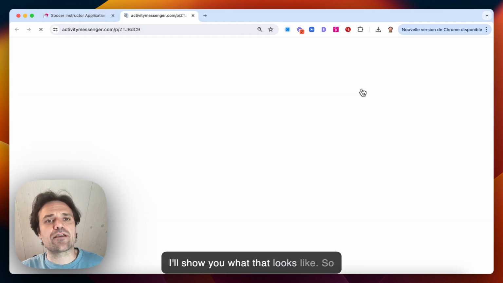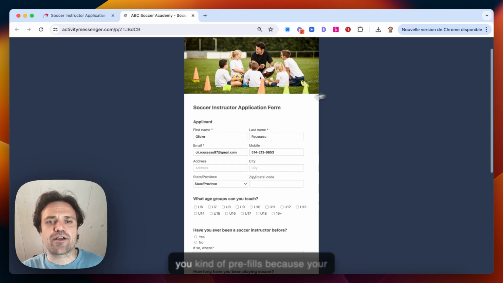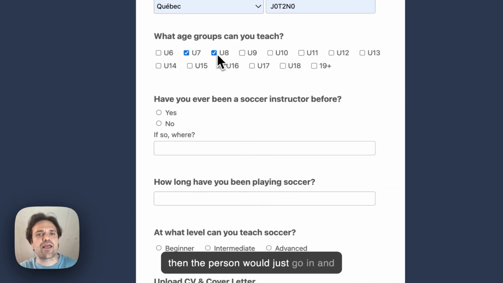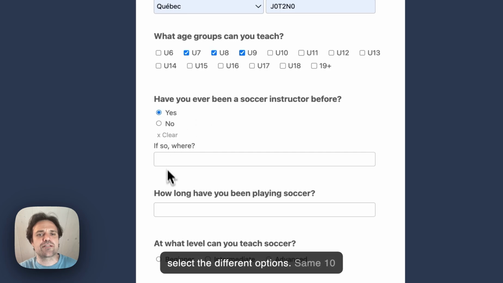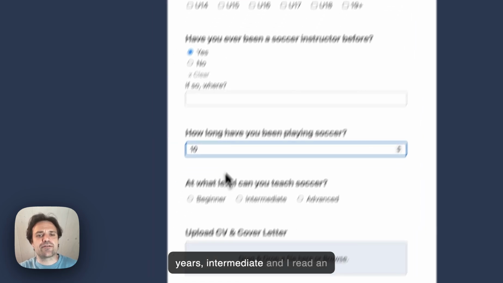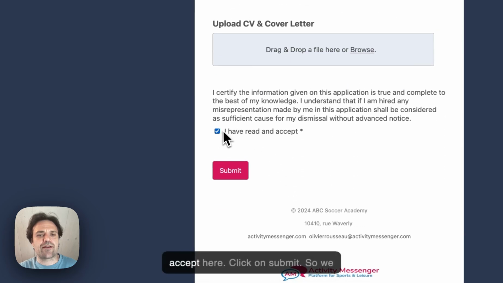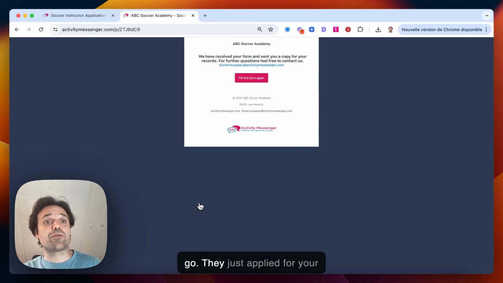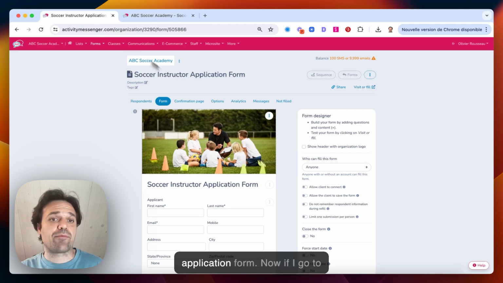So I'll show you what that looks like. Just imagine you're on your phone, it pre-fills because your phone automatically pre-fills, and then the person would just go in and select the different options. Let's say 10 years, intermediate, and I read and accept here. Click on submit. So we make it very simple, and there we go. They just applied on your application form.